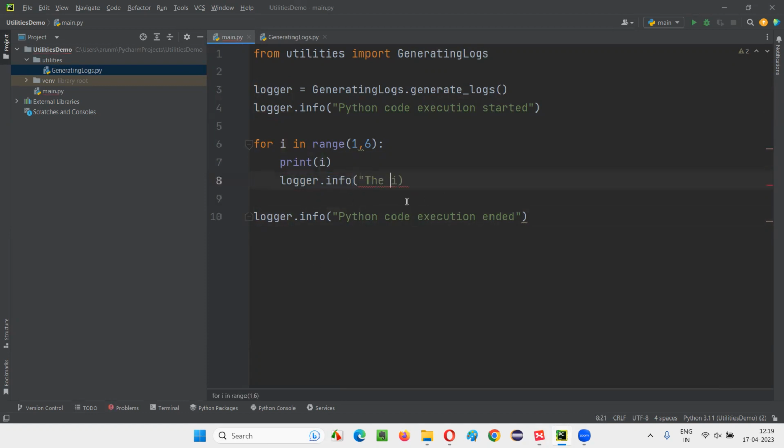You can say the current value of i is, comma. This i will be integer, right? So comma will be fine. That's enough. Comma will work fine. Or you can simply say plus and say str of i. Anything is fine. Any format you can take, that is going to work.